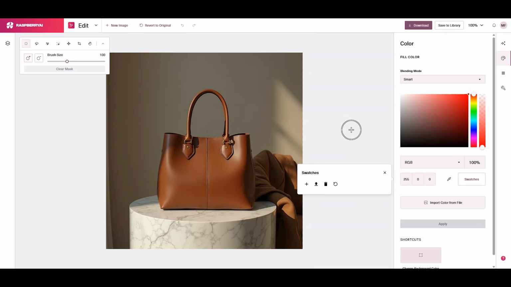Whether you're building from scratch or bringing in existing Adobe palettes, our new Swatches feature in the Edit module gives you total color control right at your fingertips.